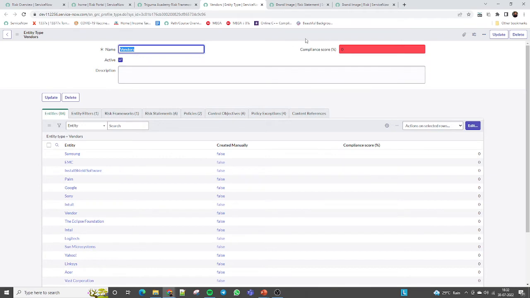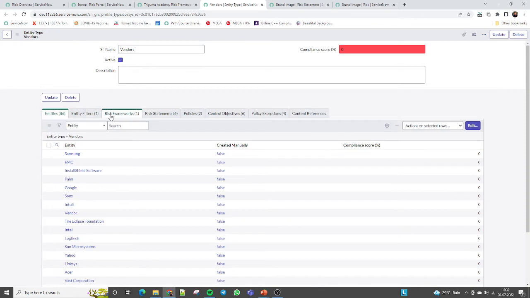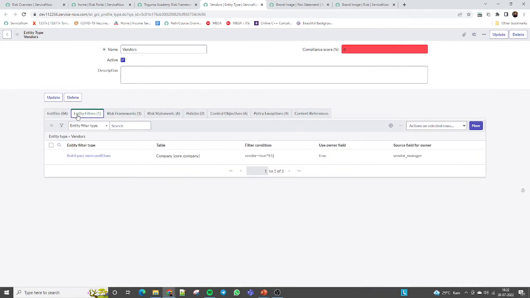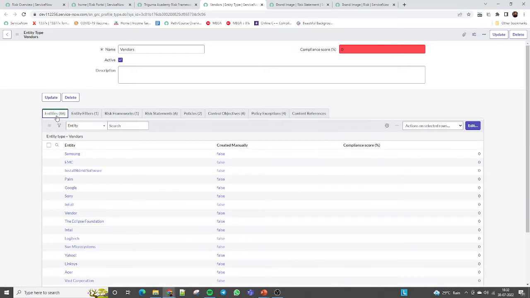Each entity type contains the entities, meaning how many entities we have in the vendor. Like in vendor we have Samsung, EMC, all of these; we have 86 vendors which will be impacted with that risk framework. The entity filter has its own condition for the risk framework, that is Triguma Academy. You can see this is the risk framework which will impact 86 entities. So you can see how it impacts the modules, and it is the most important thing while we are configuring or implementing the GRC.